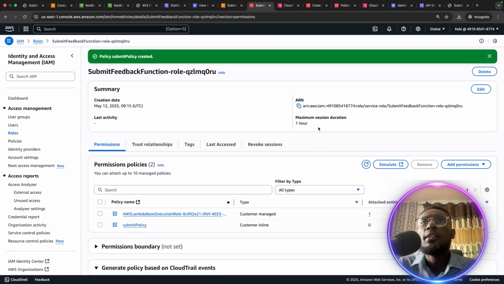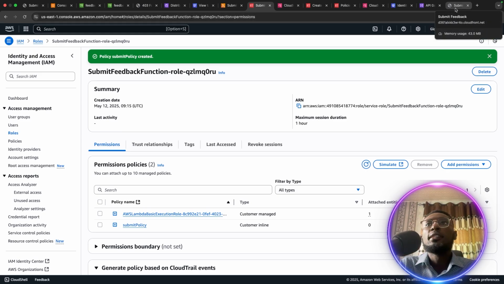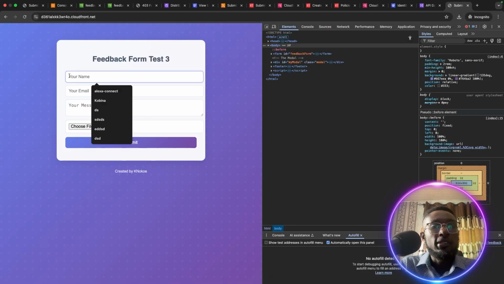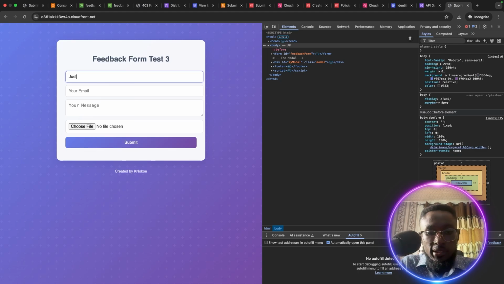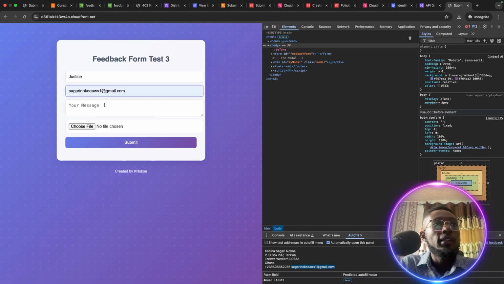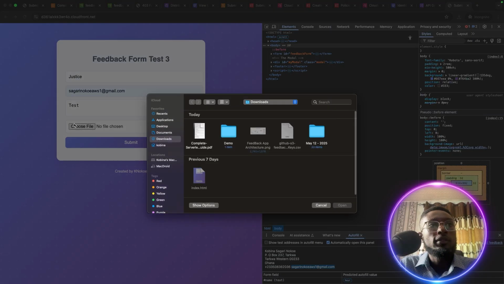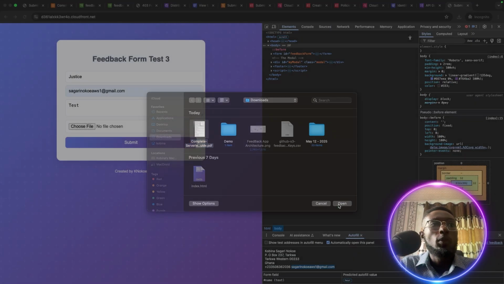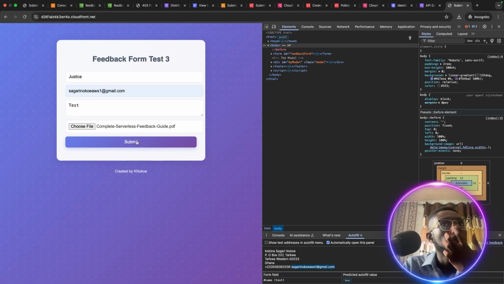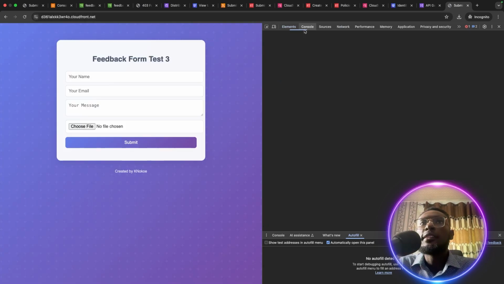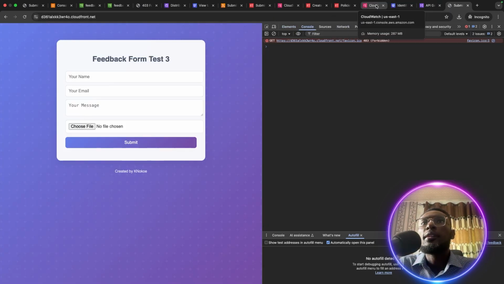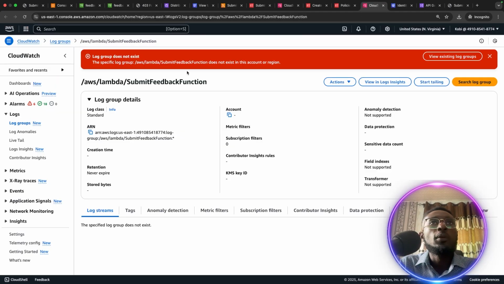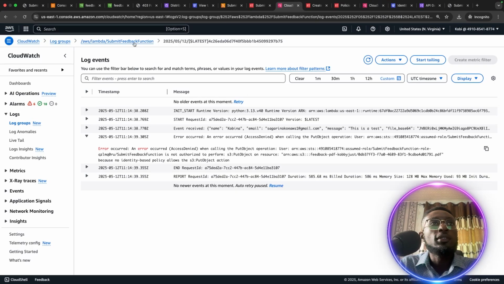Okay. So now that I've done this, let me come to my UI again and try uploading it. In this case, let me make the name Justice, the email test. Let me choose a file, open, and then submit. Yeah. So our UI seems to be working fine. Just that, oops, where is this CloudWatch? So let me see the latest log.